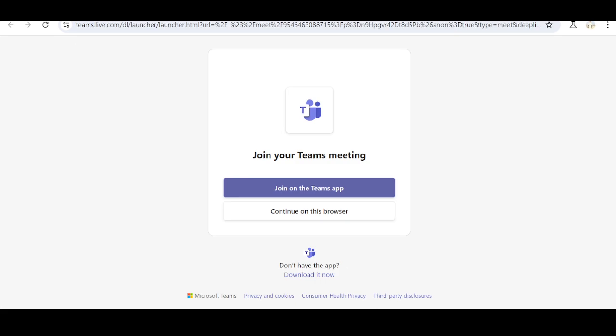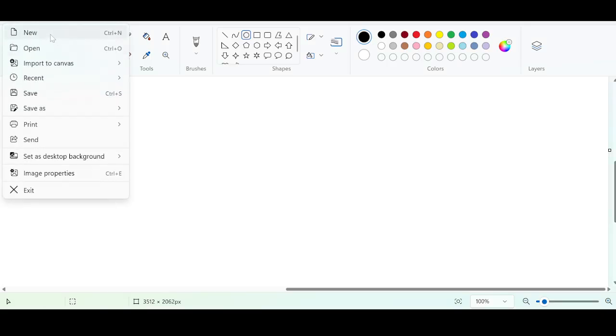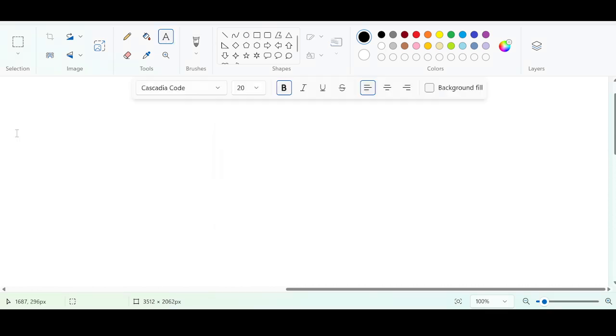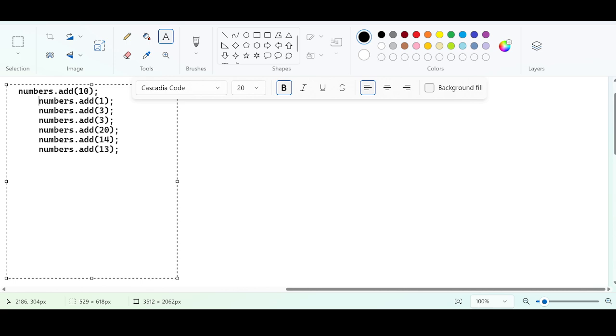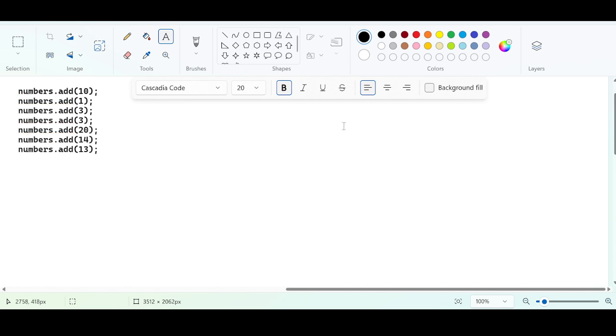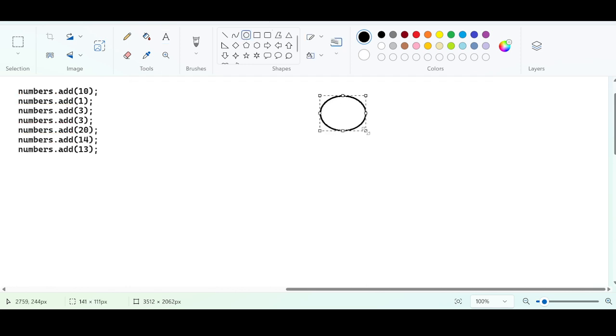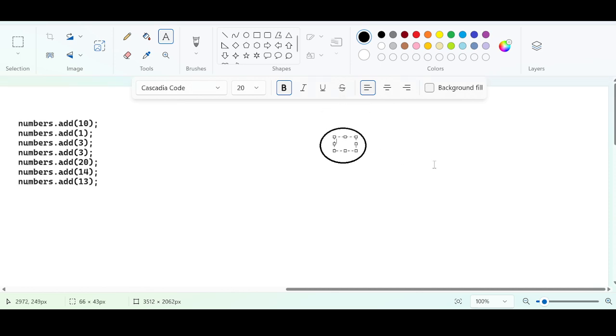So let me go back to the main screen. File, new. These are the elements I have added. Priority queue. This is the internal working of priority queue. So the first number is 10. A node will be created, and obviously the value 10 will be added.